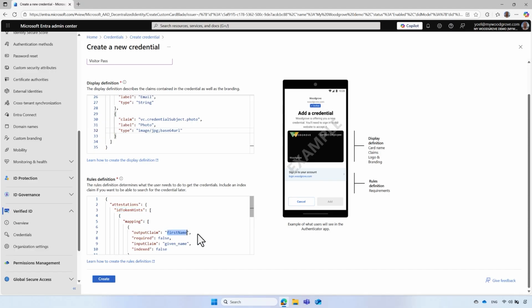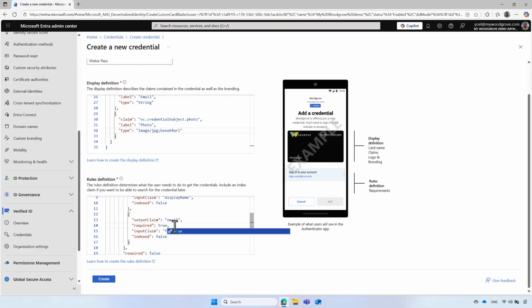Change the first name output claim to display name. Repeat the change for the input claim to display name. Set the required to true, since the visitor's name must be provided. Change the last name output claim to email. And repeat the change for the input claim.